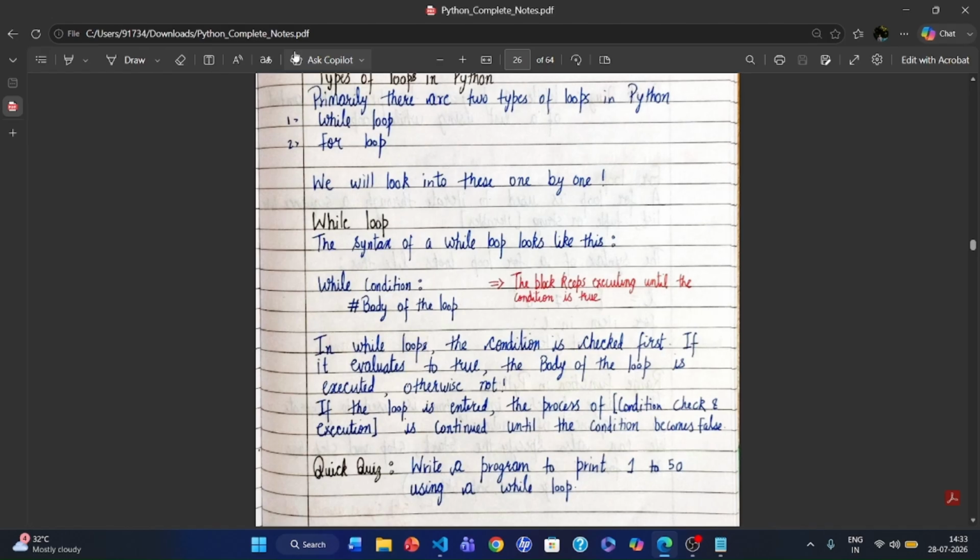Wait. Here is some issue in the added text. Okay.